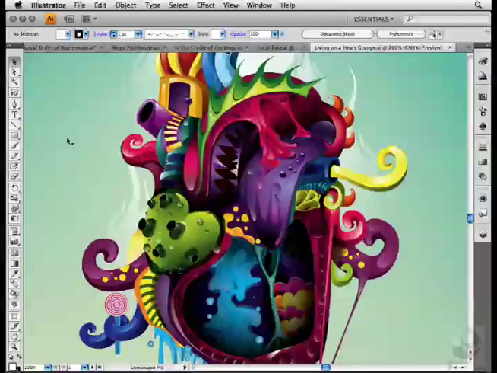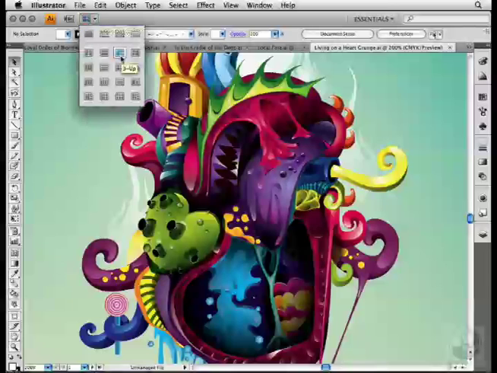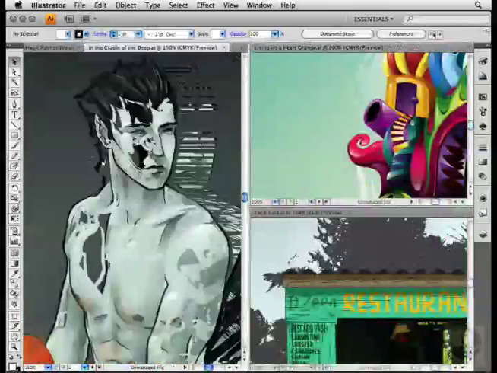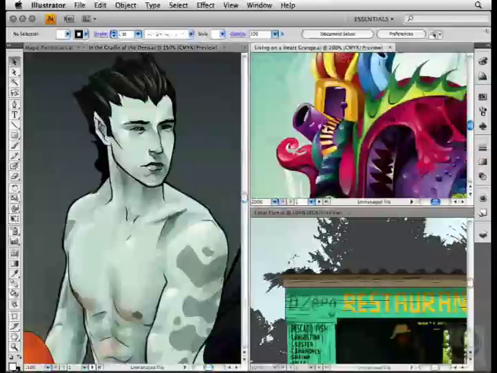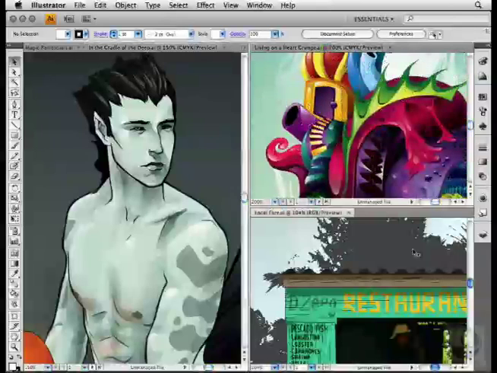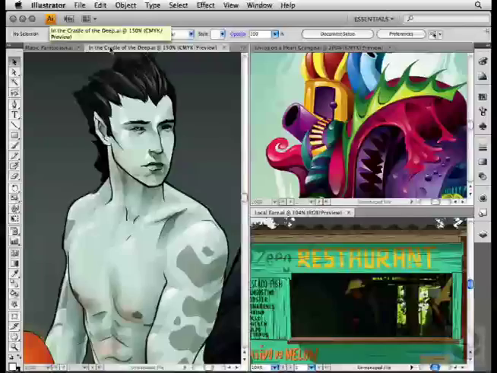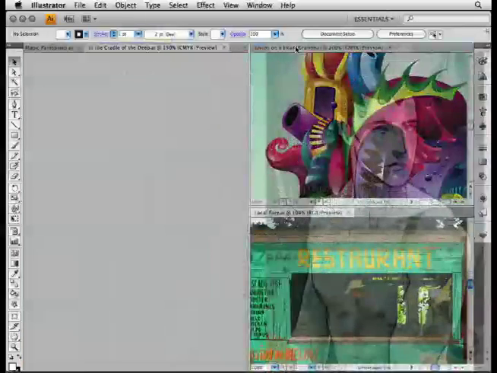We can change that from the new application bar, which incidentally appears to the right of the menus under Windows. I'm going to go to this icon right here, which allows me to arrange my documents, and I'm going to choose 3 up in order to display 3 windows at a time. Notice that both of the right-hand windows each contain a single document. You can change that if you like by grabbing a tab from one of the other windows and dragging it and dropping it into place.